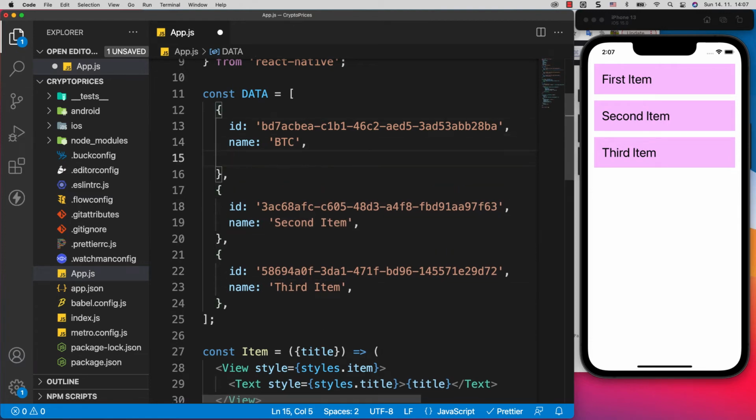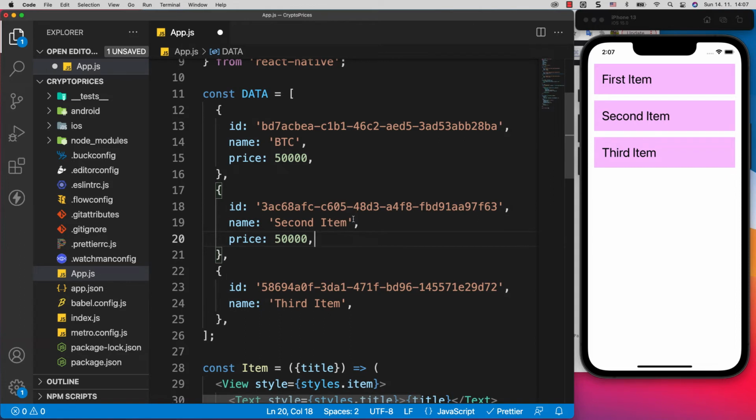We have the price exactly how we implemented it in the backend, in the API or in the WebSocket, how we were getting the data through Postman. So here we have some price, let's say 50,000, and here it will have another price, let's say 40,000.